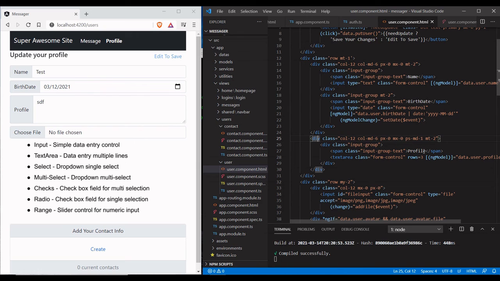Same thing here with the profile. So for our inputs, we're going to use a form control, and this is just binding to the user that is in data, which is going to be the user data class, and then we're going to bind to the name here.